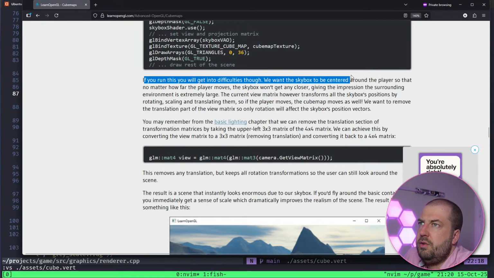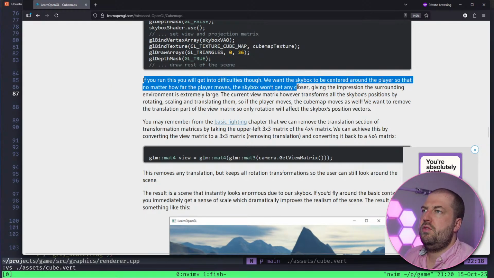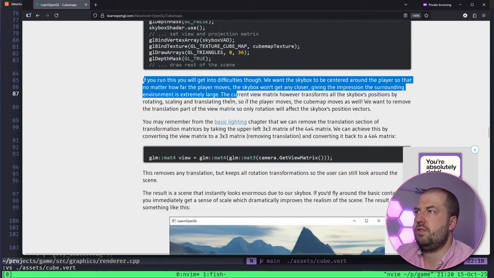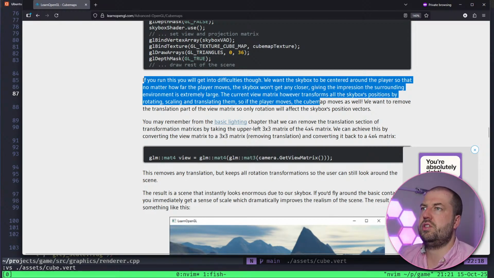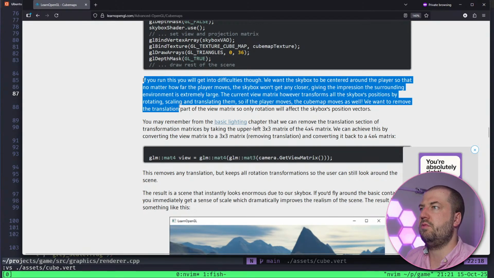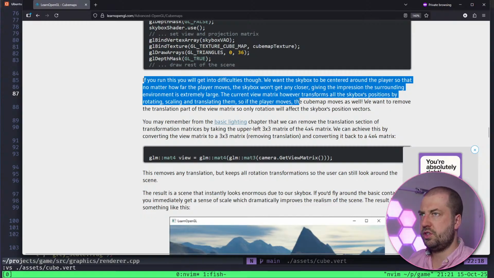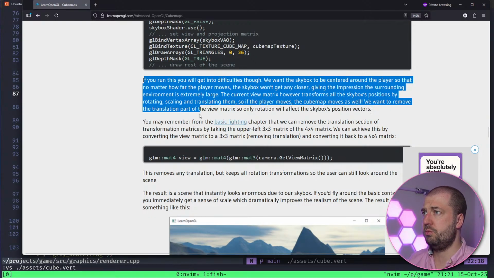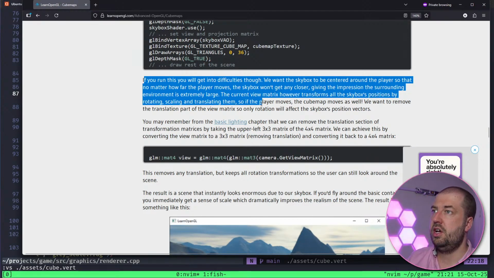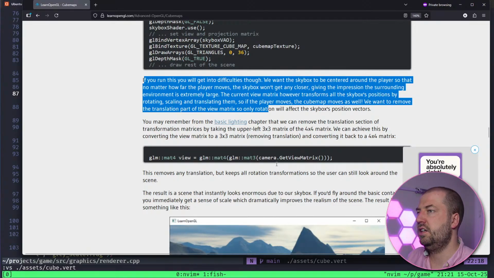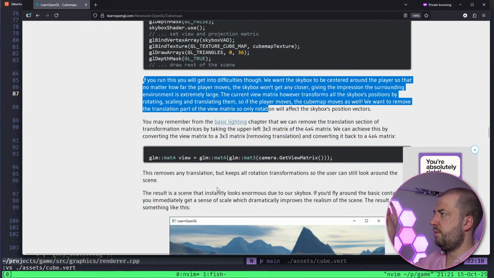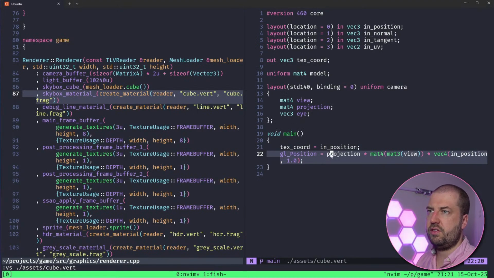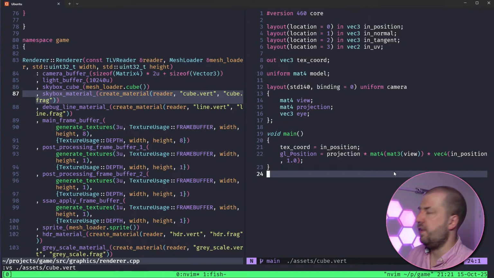Yeah, we want the skybox to be centered around the player, so no matter how far the player moves, the skybox won't get any closer, giving the impression the surrounding environment is extremely large. The current view matrix, however, transforms all skyboxes' positions by rotating, scaling, and translating them, so if the player moves, the cube map moves as well. We want to remove the translation part of the view matrix, so only rotation will affect. That's it. So you basically take the top 3x3 subset of the 4x4 matrix, which removes the translation component. So that's what we do. Okay, fine. So we do take into account the view, but only the rotation of the view.